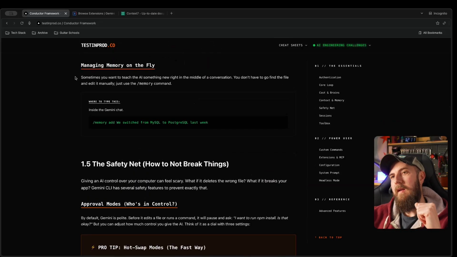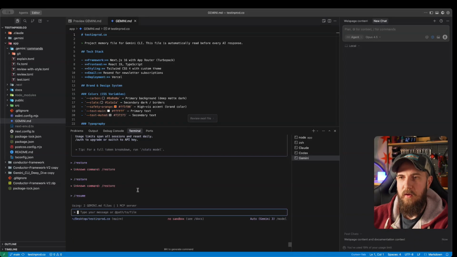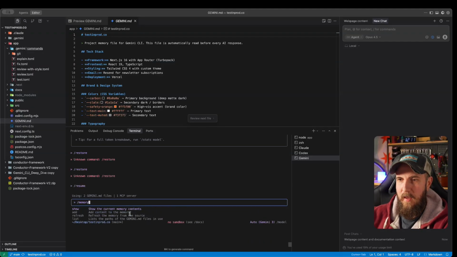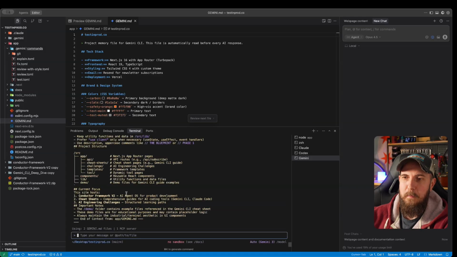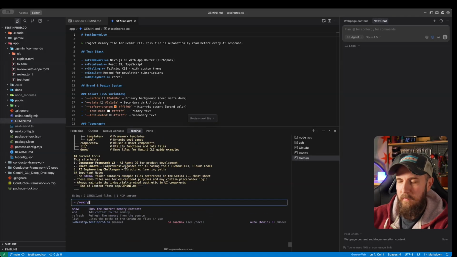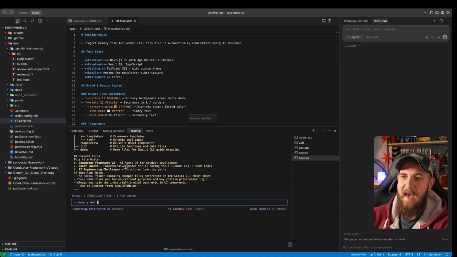Another really cool one is if you want to manage your memory on the fly. Oh, by the way, to get out of anything that you've done, you can always just click escape and it'll bring you back to the chat box. But you do /memory, and you can see your current memories in your MD file. And then if you're forgetful like me, you can do memory add, and it'll let you add a memory in here.